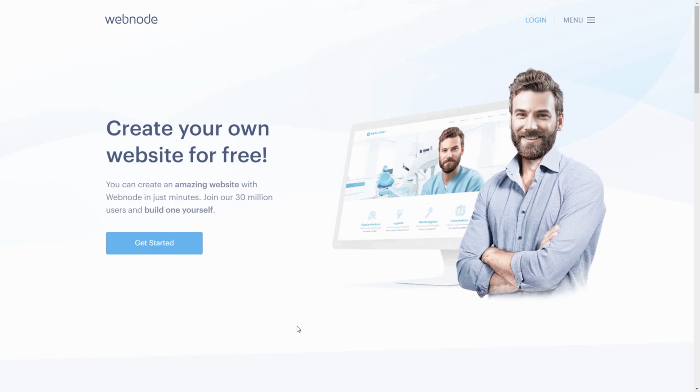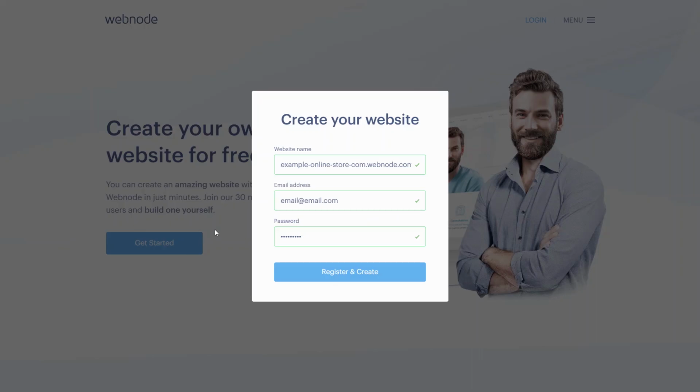Once you're on the home page, click Get Started. Fill in the registration form. Enter the name of your website, your email address, and a password. You will use the same email address and password to log in and edit your website whenever you want. Now, click the button Register and Create to get started.